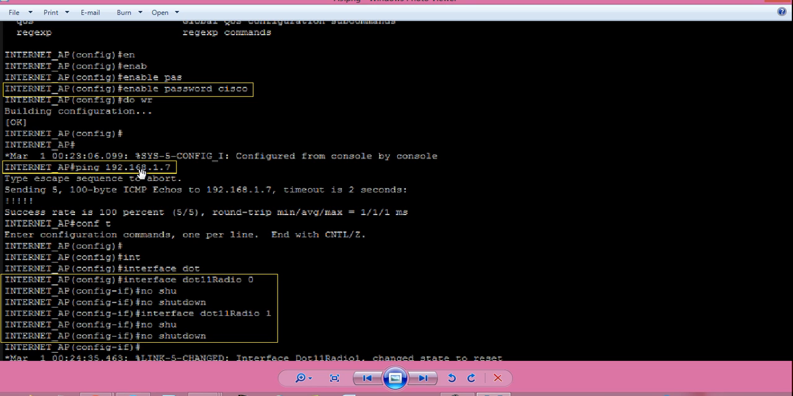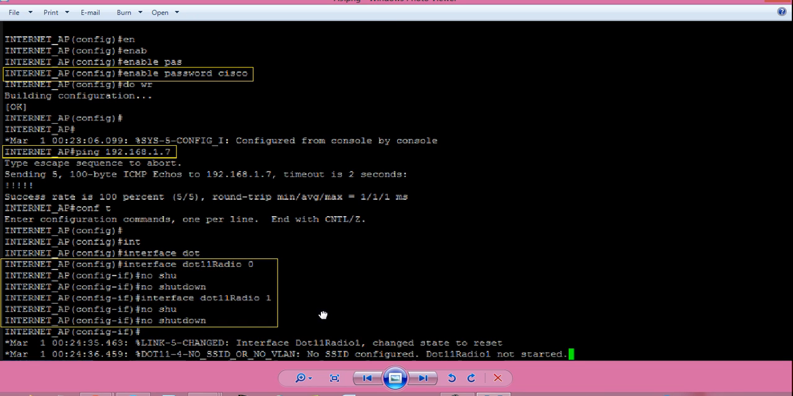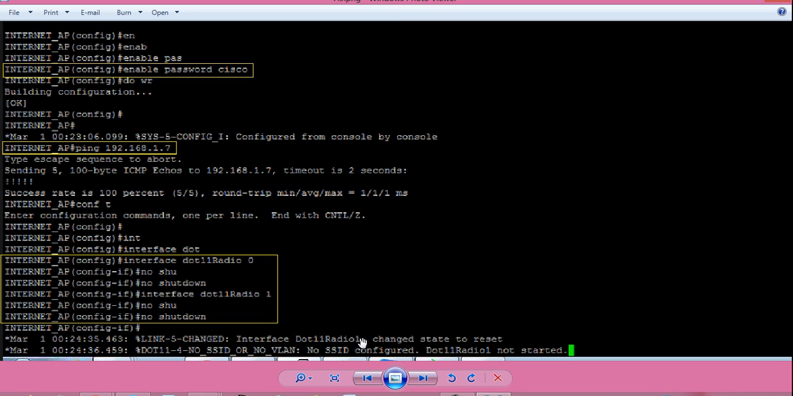Now let's ping the laptop from the AP. Ping 192.168.1.7. And the ping is successful, success at 100%. Now let's enable the other dot11 radio interface. Interface dot11radio 1, no shutdown. This will turn on dot11radio 1.